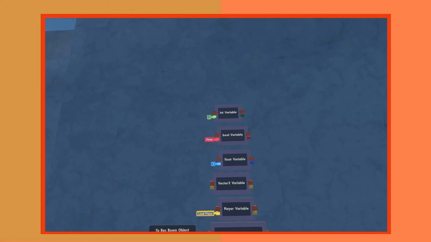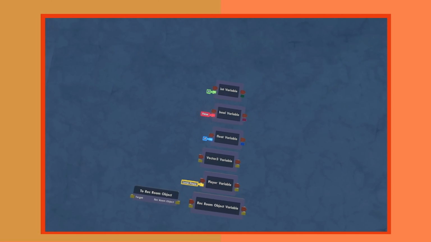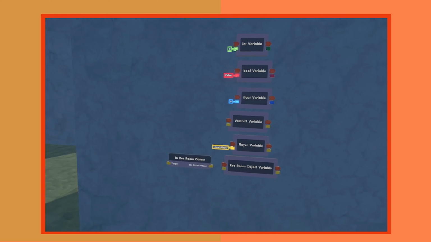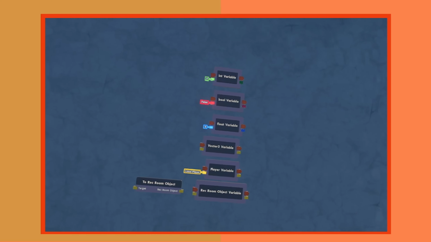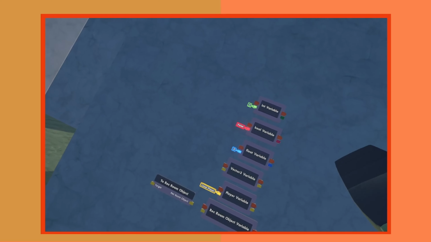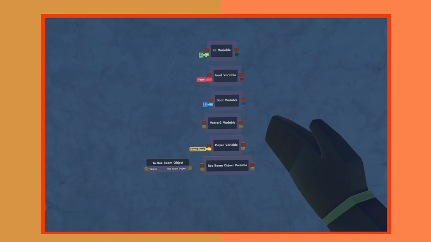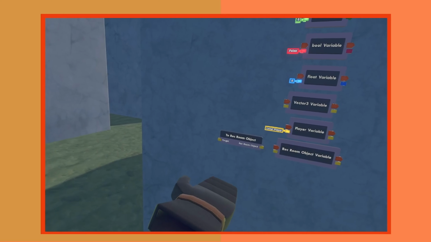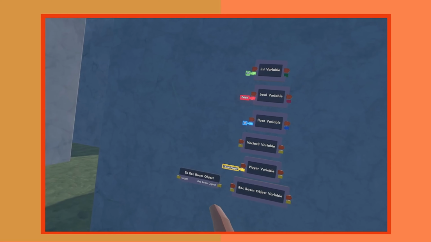So here we have all of the variables. It's not all of them, as we've discussed in the past. There is so much more. You can find them all in the palette, usually just by searching up variable, but these are the main ones that I usually tend to mess with. Integer variable, bool variable, float variable, vector3, player, and rec room object variable, with a very needed chip when it comes to the rec room object variable that we'll be talking about here in a little bit.